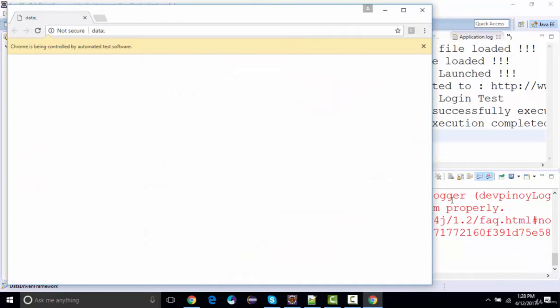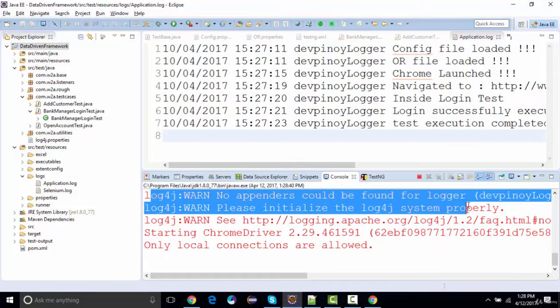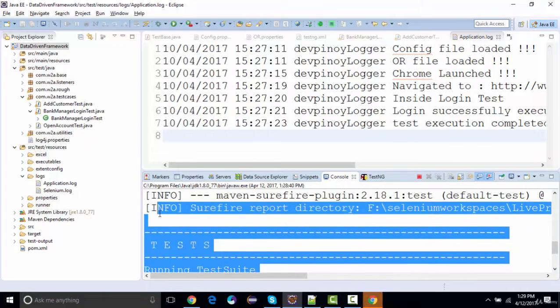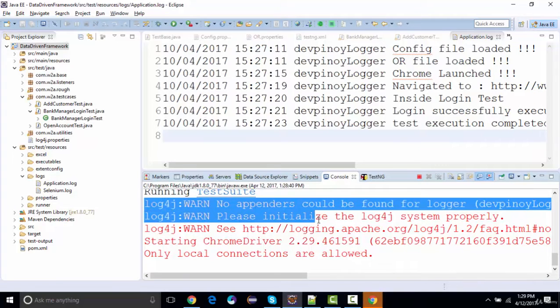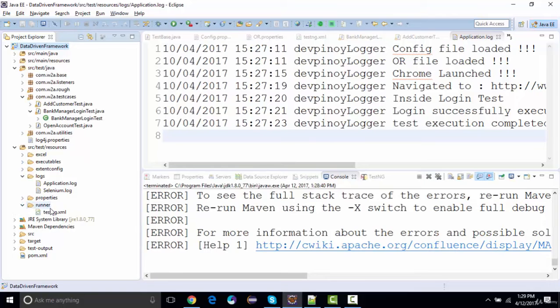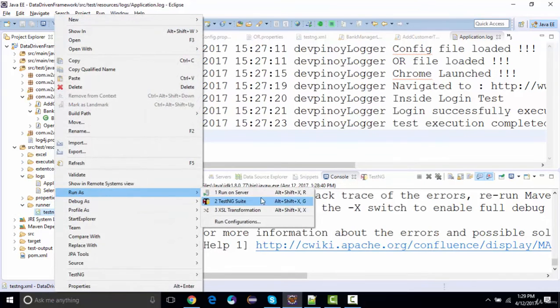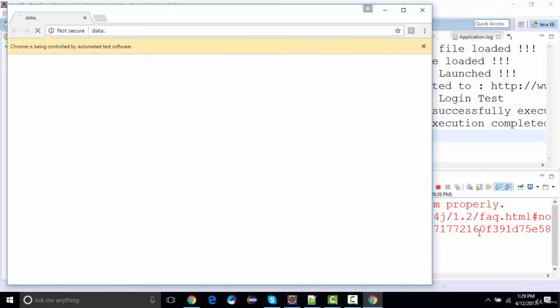while the test is being executed, we get this warning: no appenders could be found for logger. Please initialize the log system properly. It means when we are running the test through pom.xml, it is not recognizing the logs over here. As in, if I execute the same test using the testng XML file directly, it will not throw any such error. So if I go to my runner, that is over here, and run it directly, then it will actually read this log4j.